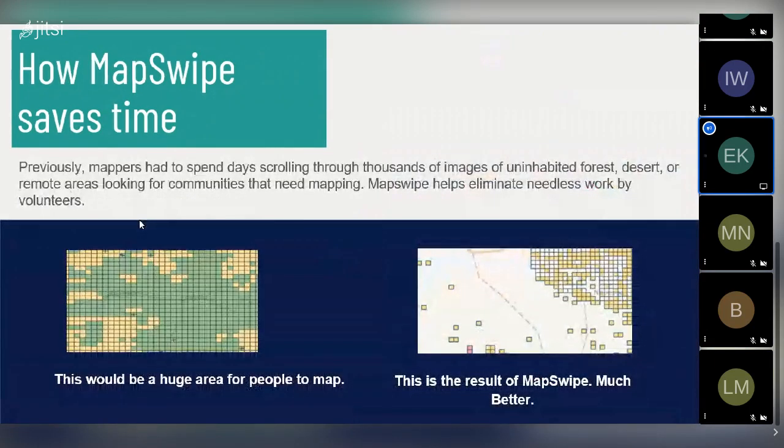So how does MapSwipe save time compared to others? If you ask yourself why you have to use MapSwipe: previously, mappers spent most of their day scrolling through thousands of images. Let me give you an example of imagery, like Landsat or Google Earth imagery, where you have to scroll all around to see the images. That takes a lot of time if you want to identify buildings, roads or rivers. So that's why MapSwipe came into place.